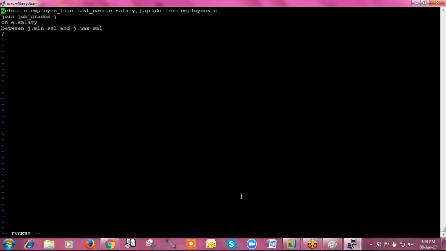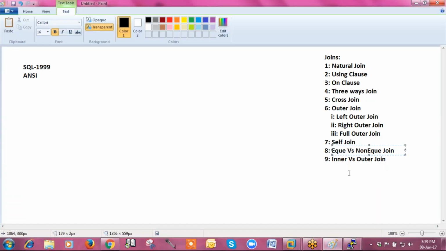So such types of joins are called non-equi joins, where we will not use any equality operator. Now the last one is self join.